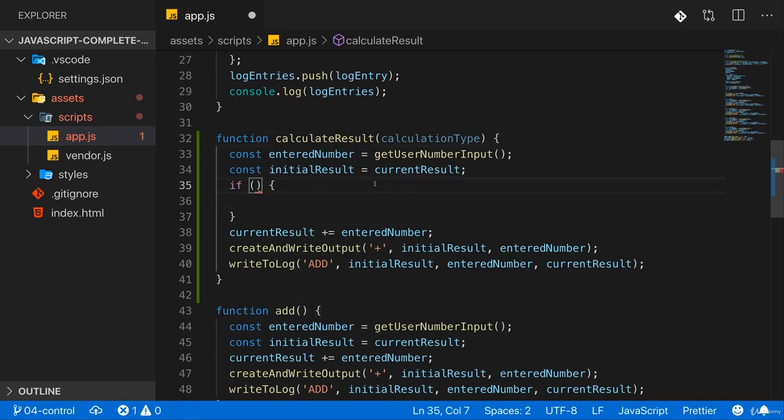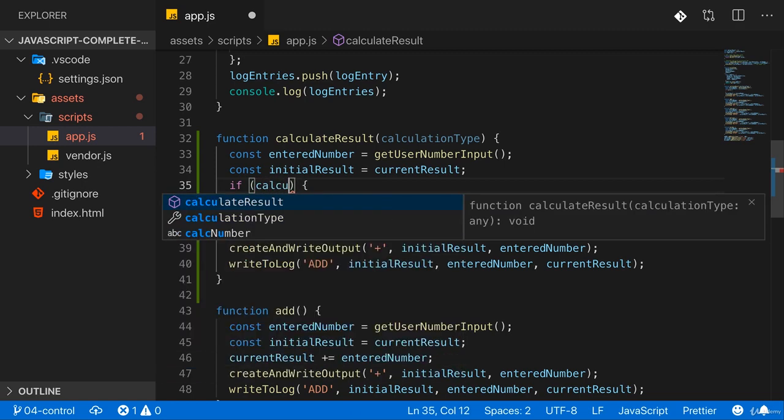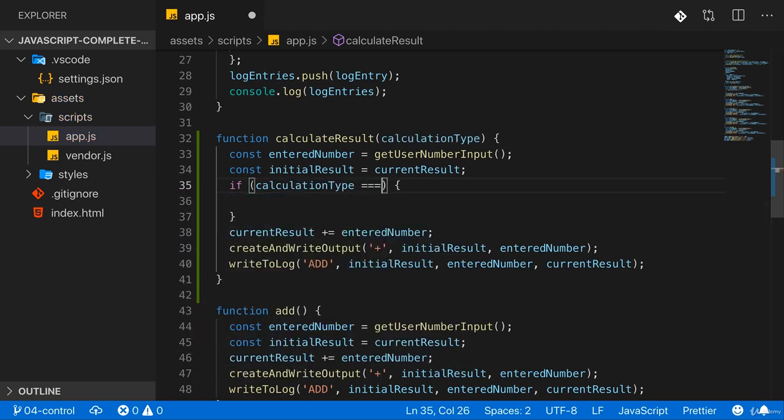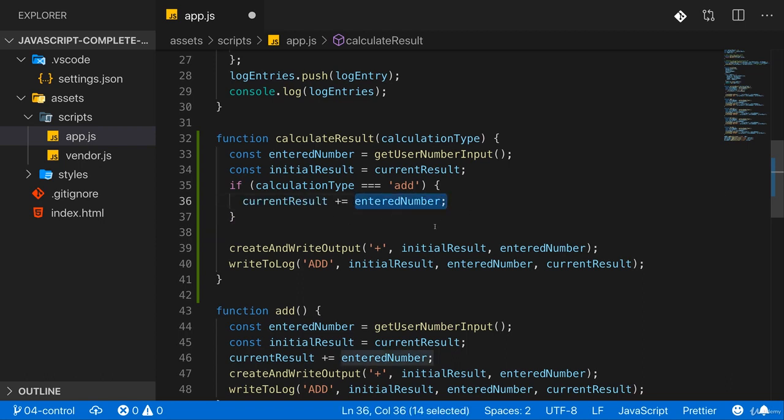And now we need to add a condition here. Now the condition could be that calculation type is equal, with the triple equality operator here, equal to, let's say, add. If that is the case, then I want to set current result equal to current result plus entered number. And now I also want to provide an alternative to that, and we do that with the else keyword. Now you add that right after your closing curly brace for the if block, so for the if the condition is met block.